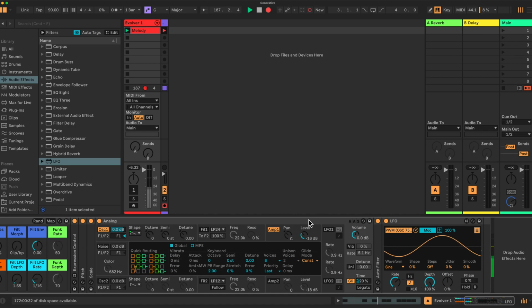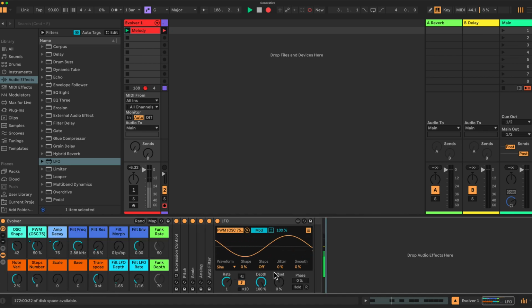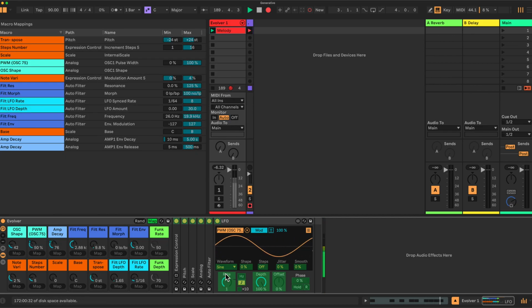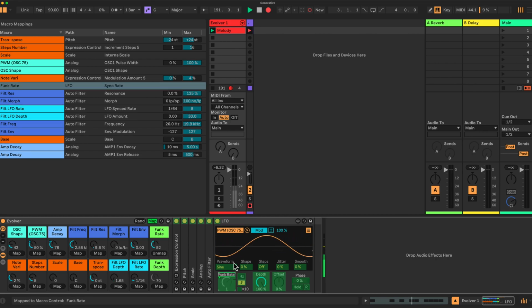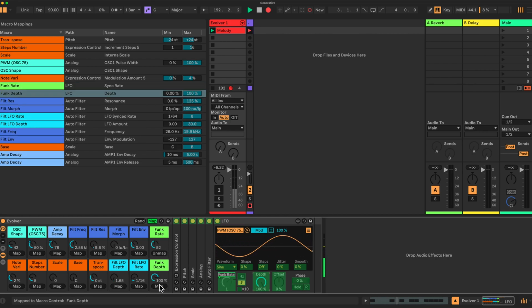These we just need to close the analog now. Now we just need to map these two controls, which is the rate here and the depth here, funk depth. That's done. Okay, let's just have a look at our values.